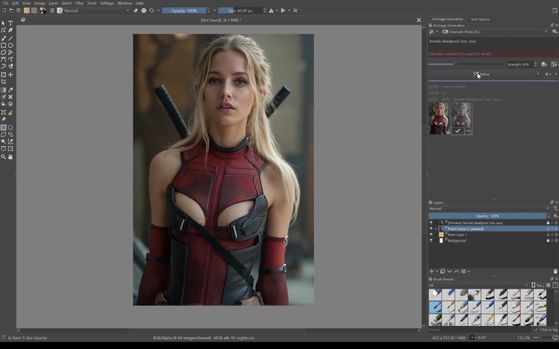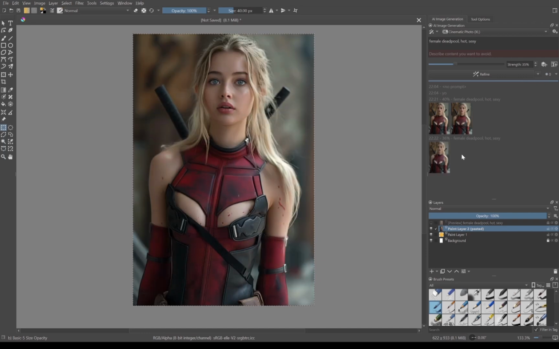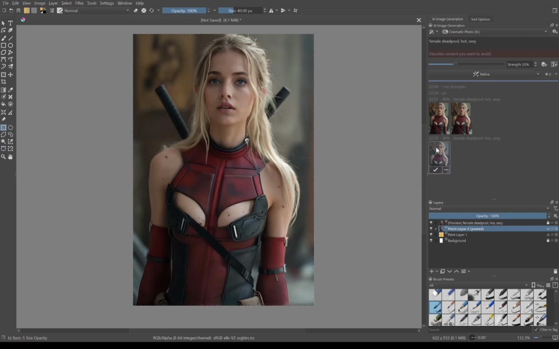Now you can slightly play with the strength as well. So if I bring it to 35%, this is basically denoising. Remember what we used to denoise in Forge Web UI? We used to do 0.35, 0.4. This is the same thing. So this is the normal one.